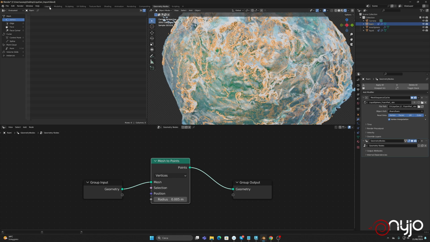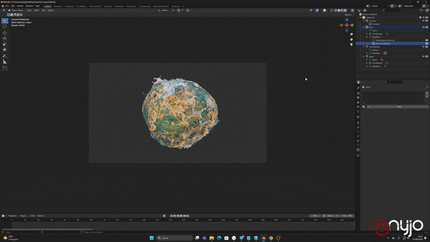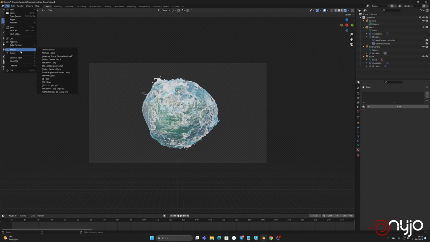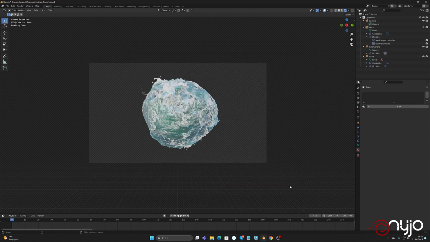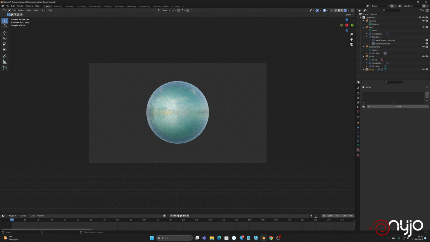So if we go back to the layout, you see that now we have the foam. And we can do the same for the splash. So let's import the other Alembic, and we go into spray. And we do the same. Let's say 650.